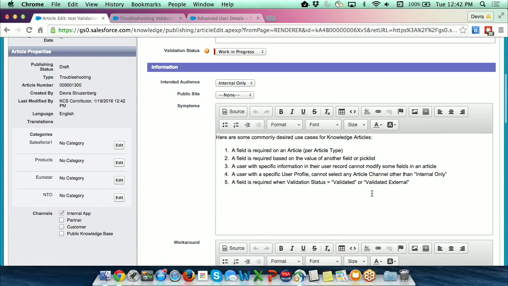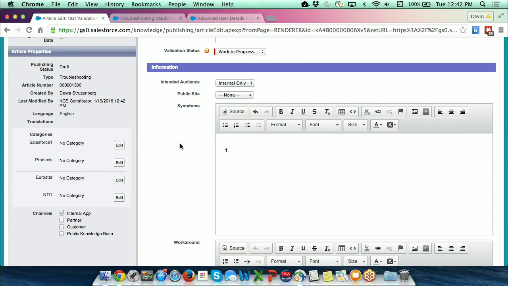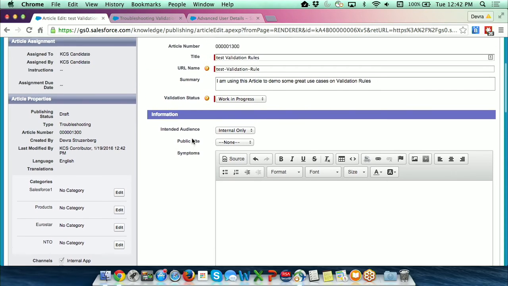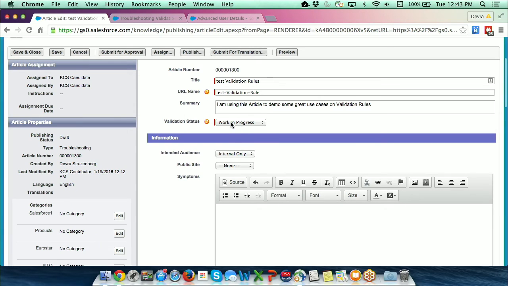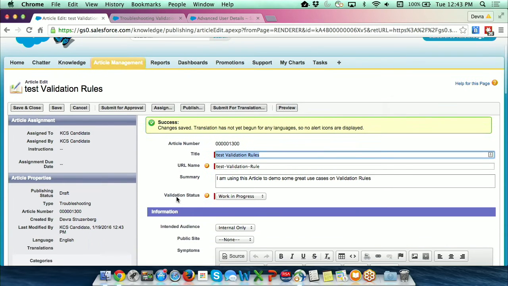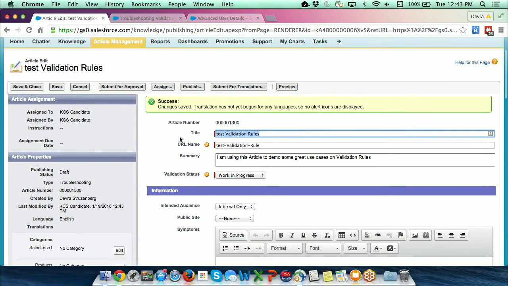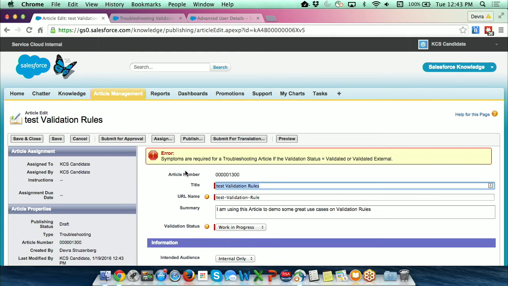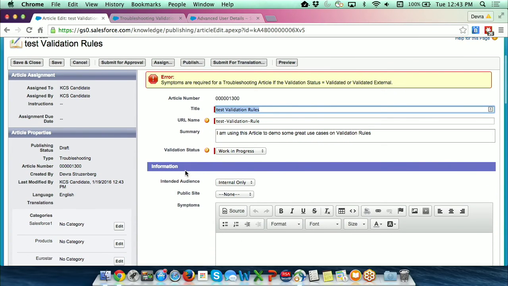Okay, so in this case, I actually do have some symptoms here. So I'm going to just X that out for a minute. And because this validation status is work in progress, I should have no problem getting that out. Okay, so everything's saved, no problem with that. But as soon as I move the validation status to validated and try to save, now it says that I have a problem. And this is really important because validation status is what we use for managing your article life cycles. So this is a really critical way.